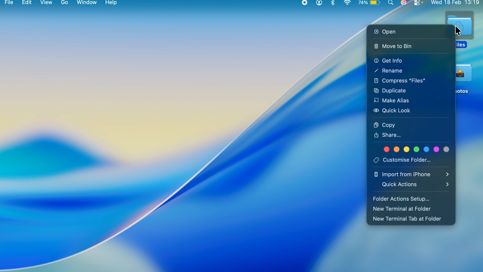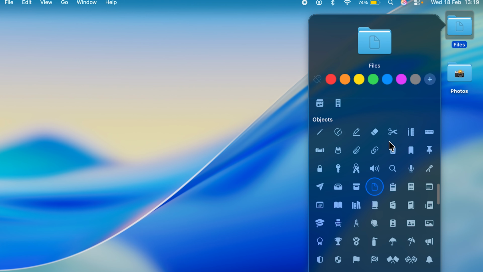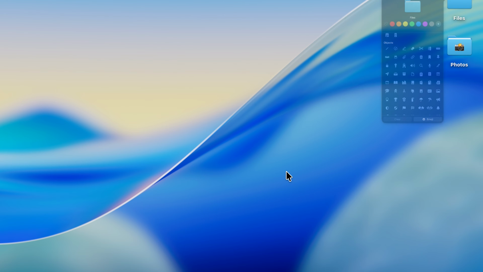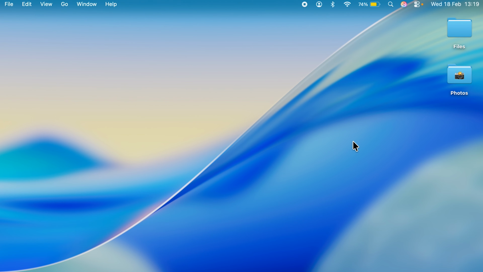Now if in case you want to remove the icon or emoji, again you have to go to the customize folder option, and this time you have to select clear, and now you can see the icon is gone.